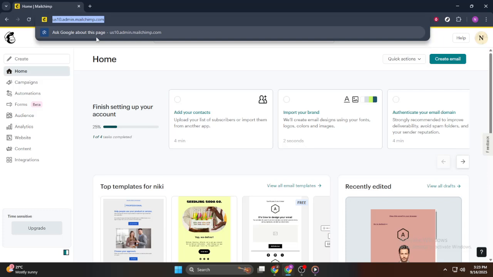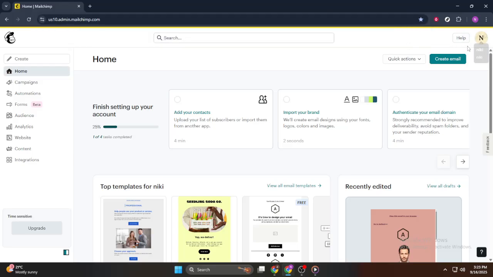Next, look out for the highlight section on your dashboard. In Mailchimp, some features or buttons may be highlighted to draw your attention to them. Click on the highlight, which you will find towards the upper navigation bar. This click will lead you closer to accessing your account settings.